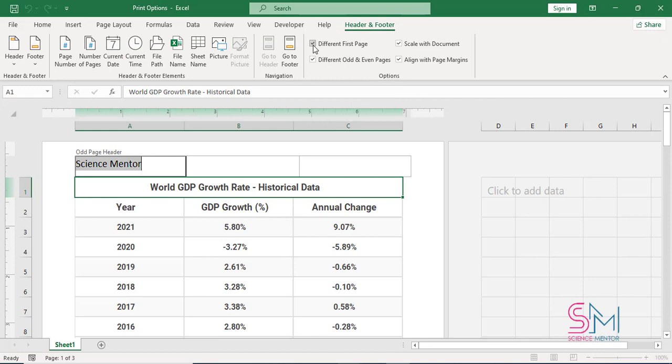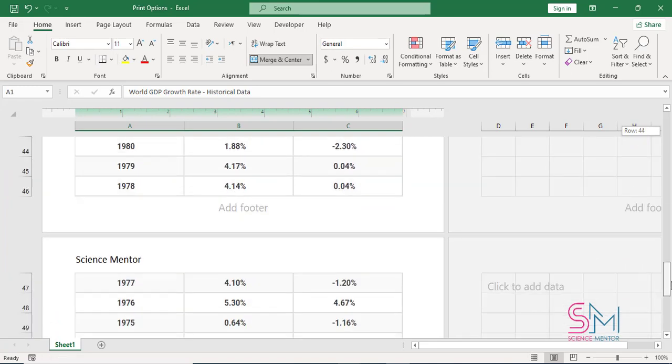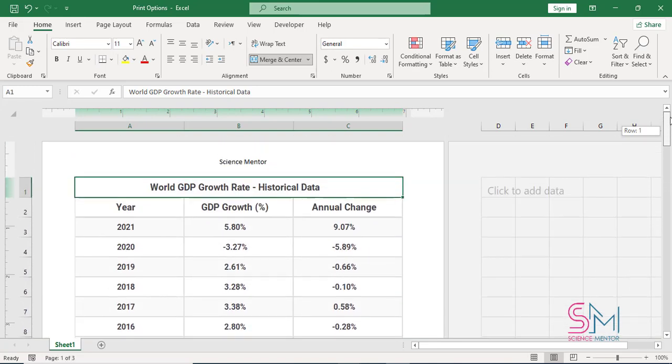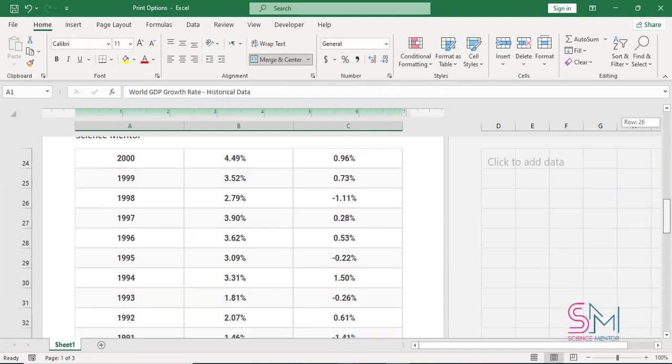To remove headers and footers from the first printed page, select the Different First Page checkbox. To specify that the headers and footers on odd-numbered pages should differ from those on even-numbered pages, select the Different Odd and Even Pages checkbox.